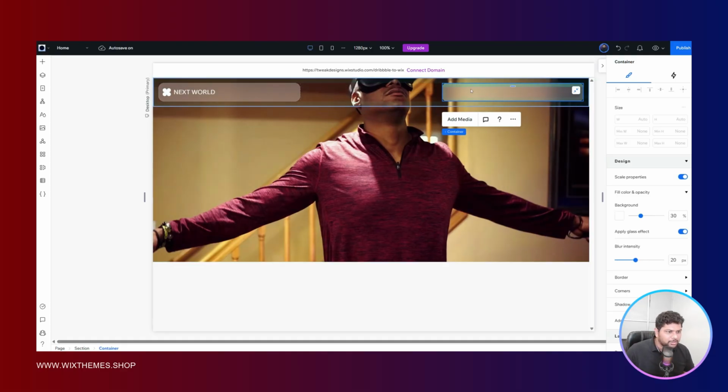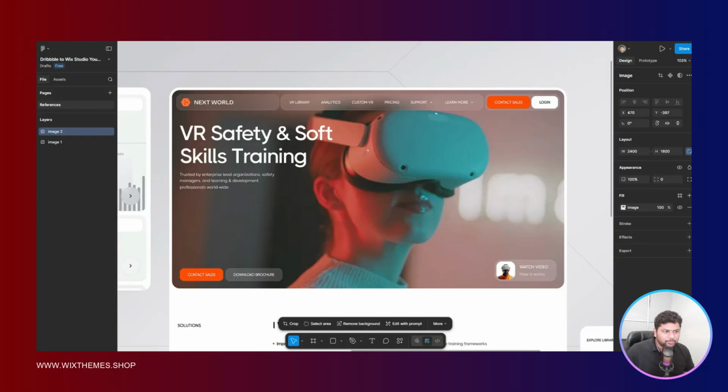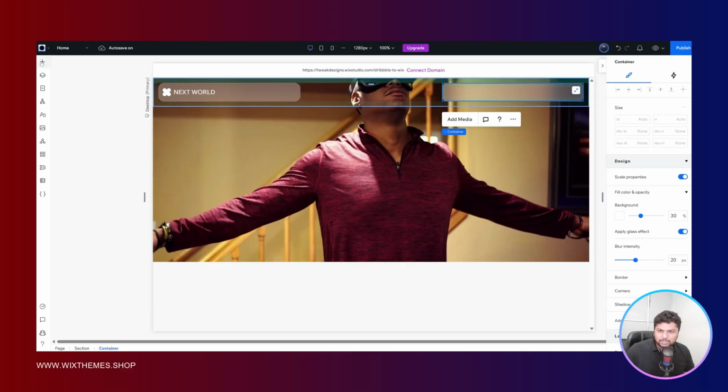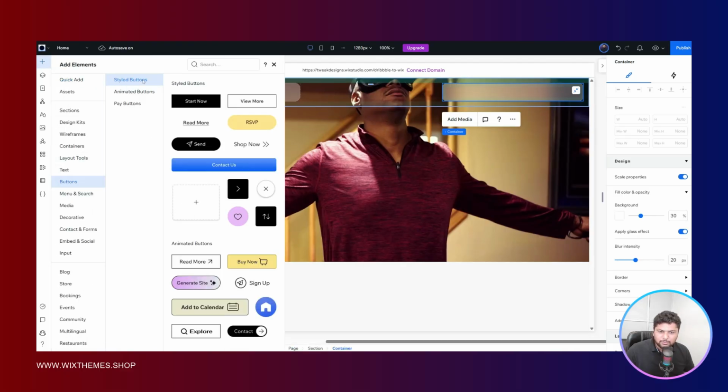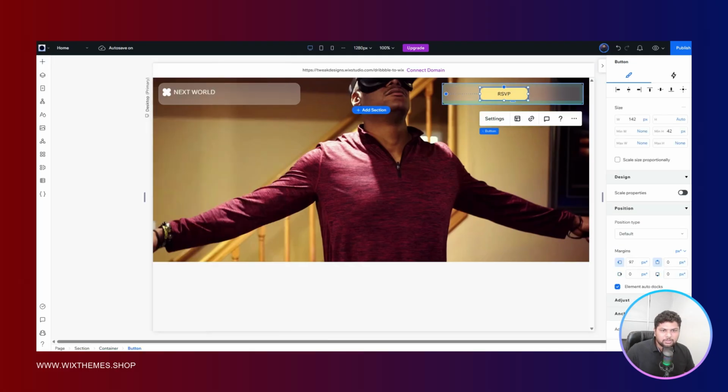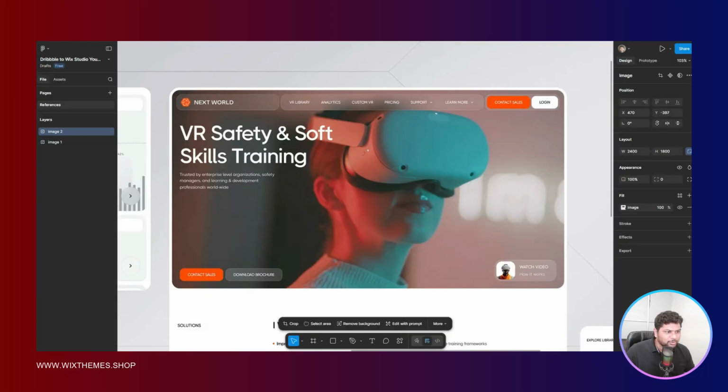We need to add a button here, so I'm going to use this plus icon. Going to create these buttons. I'm going to use style buttons. Here I'm going to use this, let's say this simple button here, right? Let's use that button. So as you can see now, the layout is changing here, but I'm going to change that.